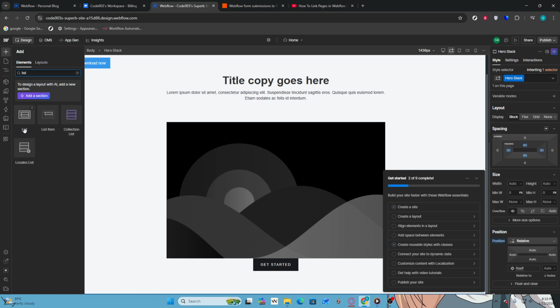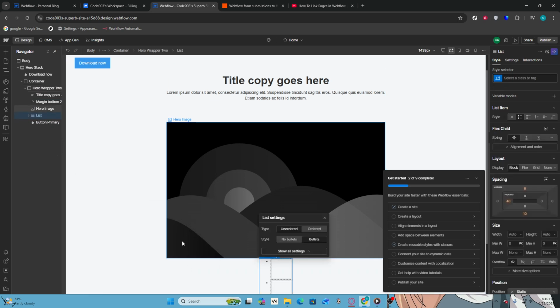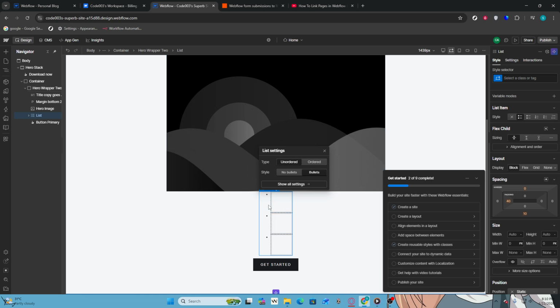Now click on the list element to select it, and then click on the plus icon again to add new elements to your list. This will open the elements panel once more, enabling you to add items to your list.